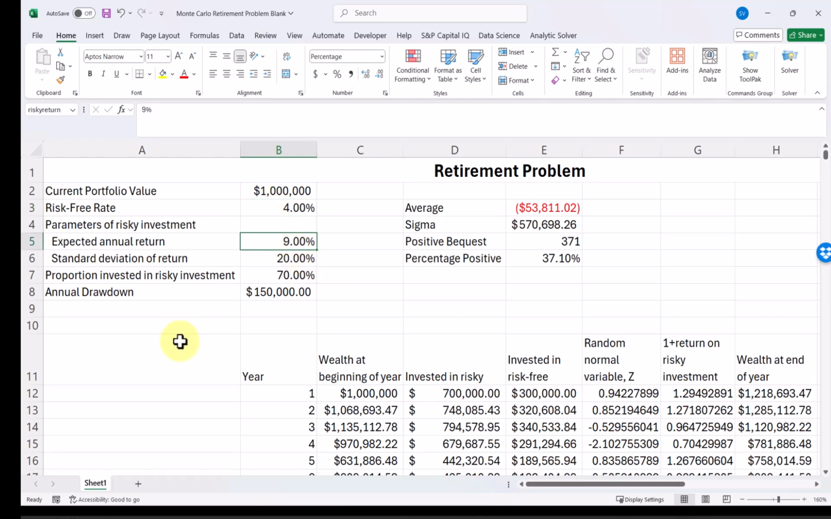I can't really change the expected annual return on my risky portfolio. If I want to increase this return, that would necessitate a riskier investment. And that would actually also increase my standard deviation. And that's something I might be able to look into. However, it would make this number, the sigma, even larger. Okay, so a greater likelihood of variation. I don't really want that. What I can change, what I can impact, is the proportion invested in my risky investment and my annual drawdown.